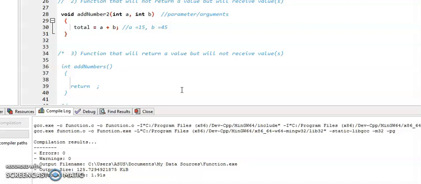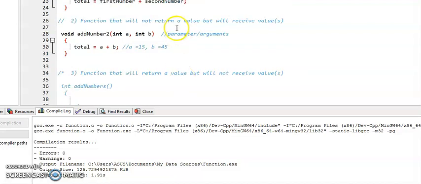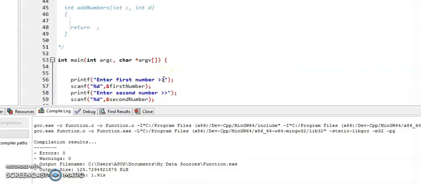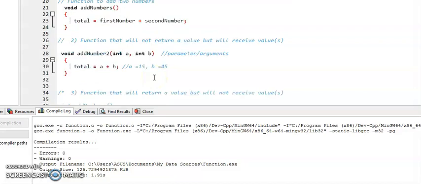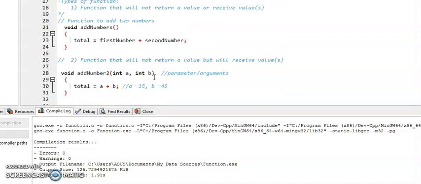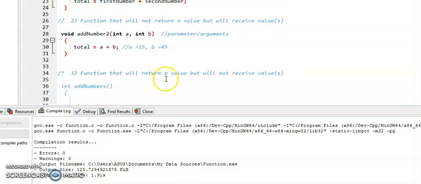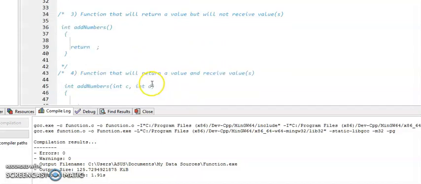So next, we have learned how to make a function that will not return a value but will receive values. We have seen what will be affected in this case, and also how we can write the function calling for this type of function. So next, we are going to look into how to work with a function that will return a value but will not receive values. Okay, so there it goes.